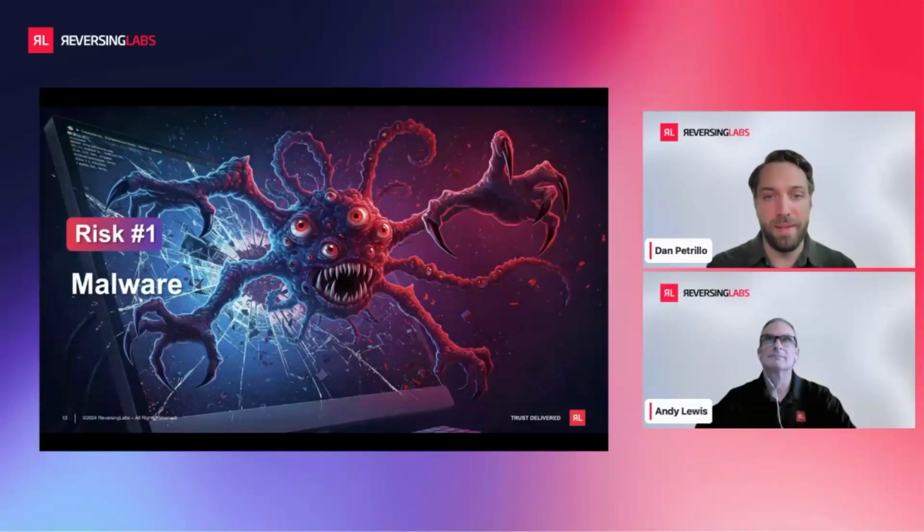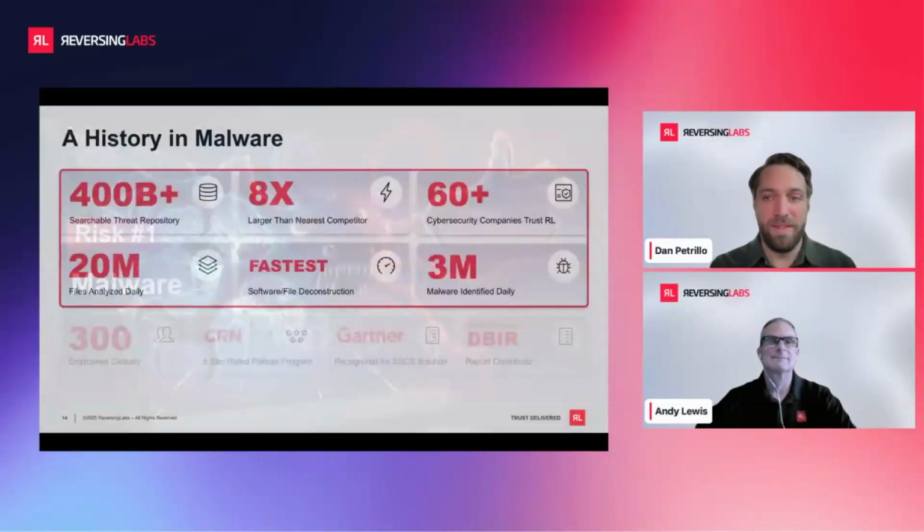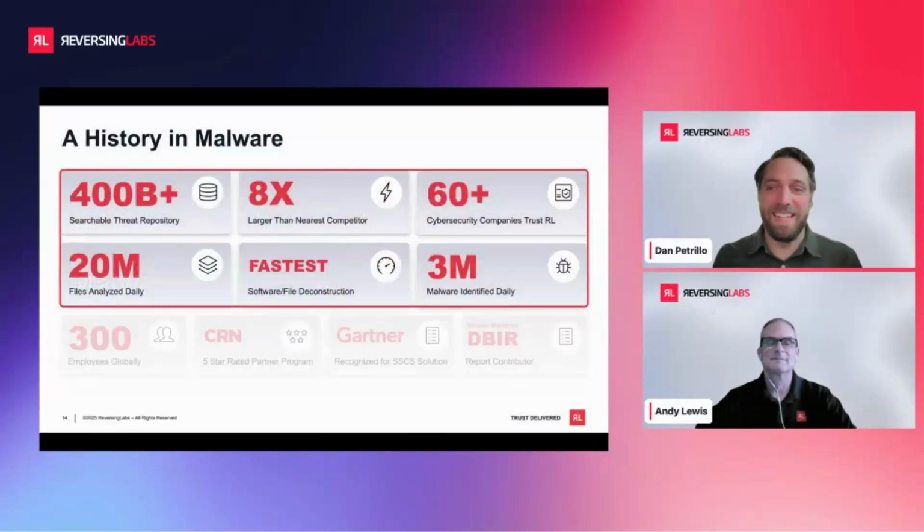The first is malware. While malware is often something that comes to mind when we think about cybersecurity, and probably when we think of software supply chain security, there's a lot more to it than meets the eye. And this is where I call on my better half here, Andy Lewis, to tell us what we mean when we talk about malware in the software supply chain, and why Reversing Labs is uniquely suited to have this conversation. Yeah, so thanks, Dan.